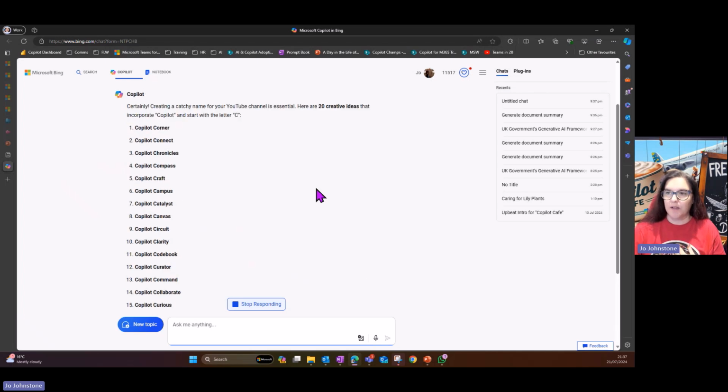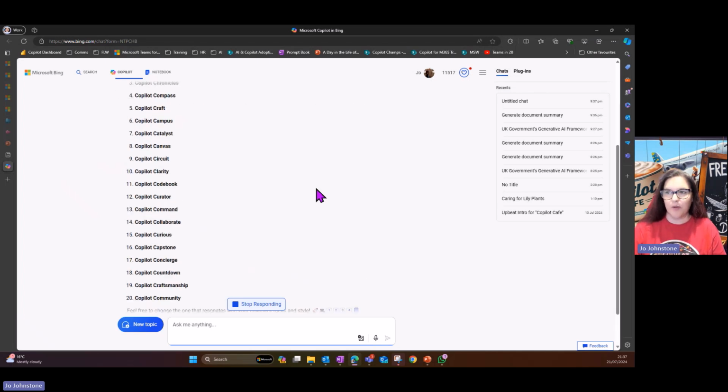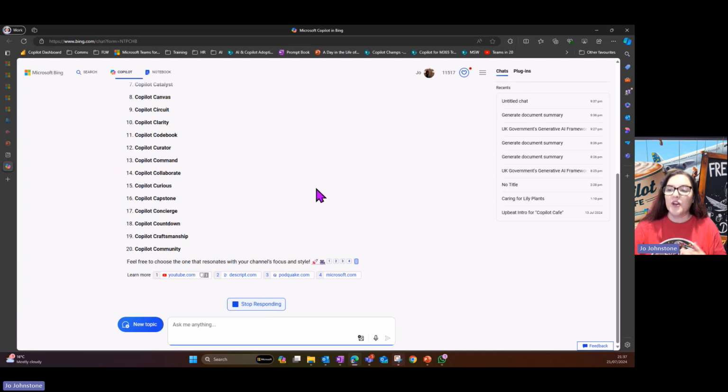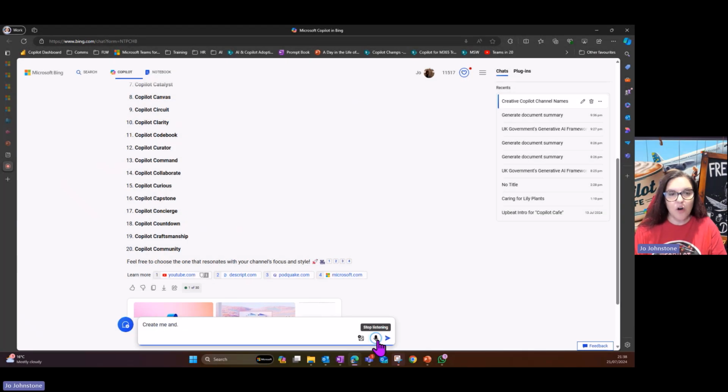So Copilot Corner, Copilot Connect, Copilot Campus. So I had Copilot Cafe and I thought, brilliant, that's exactly what I want. So that started to inspire me. Well, now actually, I need to start thinking of some images. Create me an image of a Copilot themed cafe. It needs to be cozy, it needs to be welcoming, and there needs to be people in the cafe that are happy and smiling.